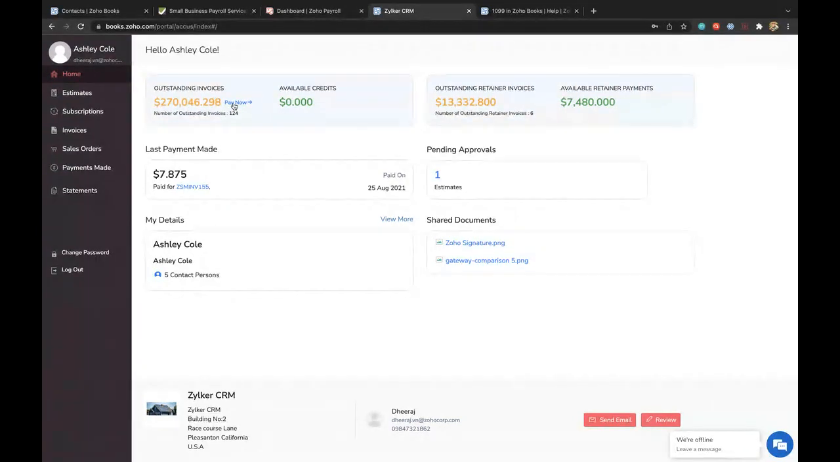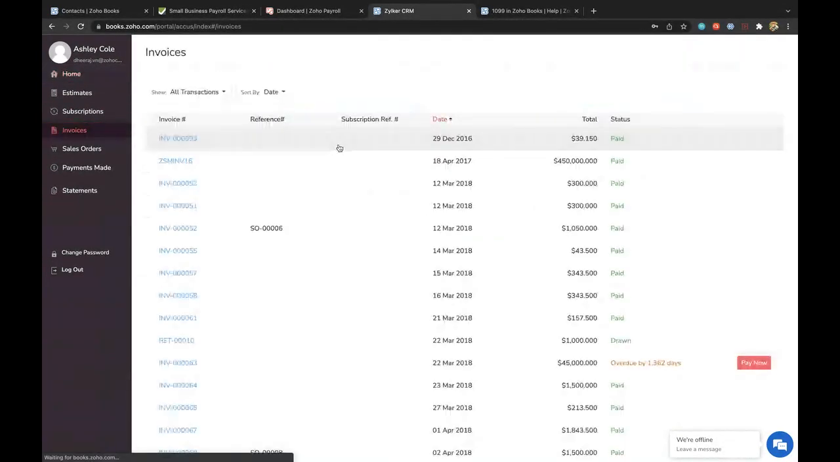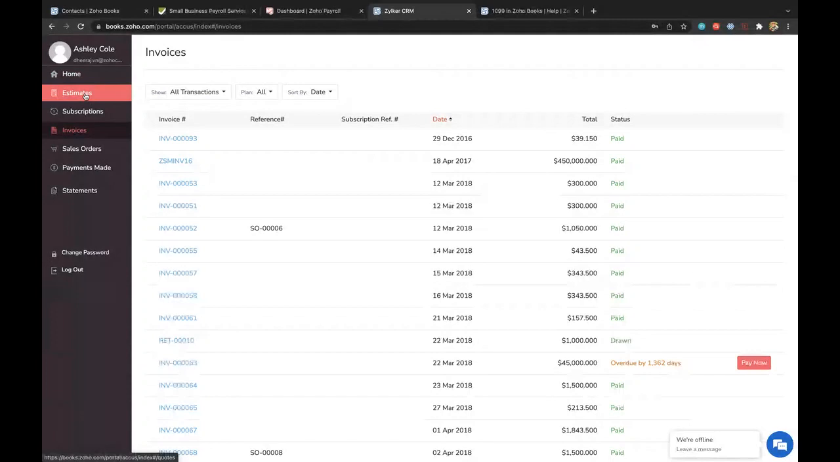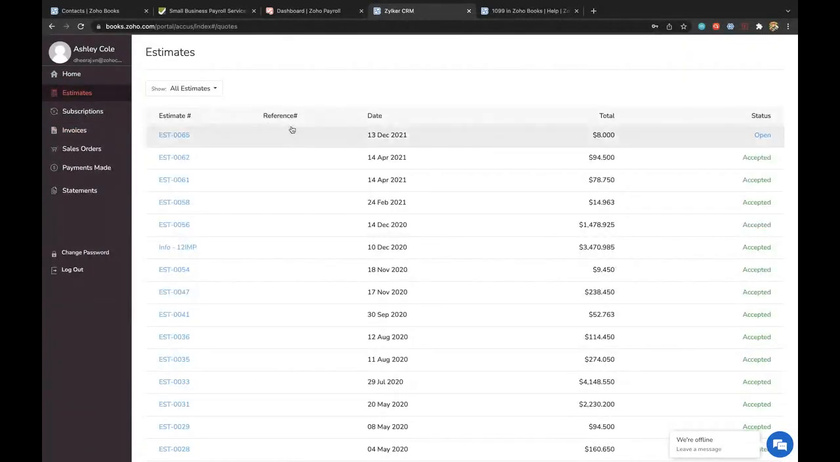So if you've connected a payment gateway to your Zoho Books organization, they'd be able to pay for all the outstanding invoices at a go, or just pay for individual invoices one by one. They can do that as well, like you see over here. Estimates, this is another interesting thing. So clients can go through estimates and accept or decline estimates, which is a really cool functionality.